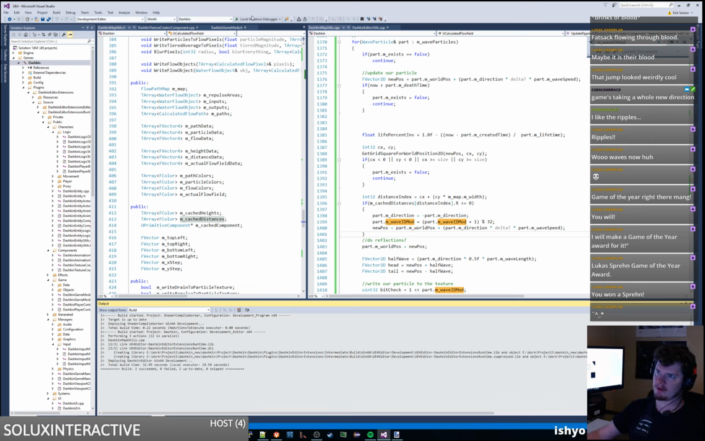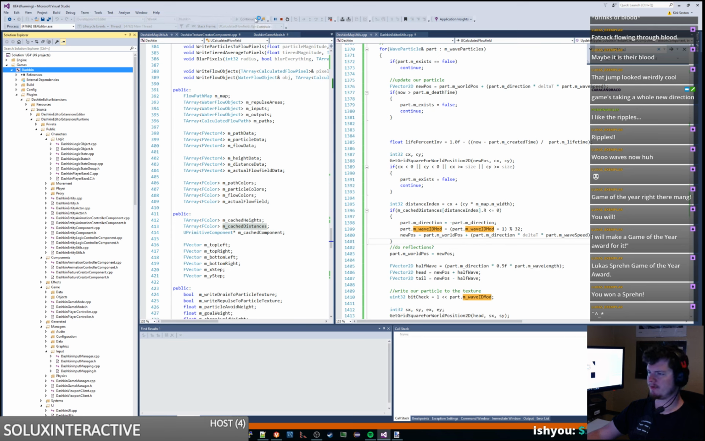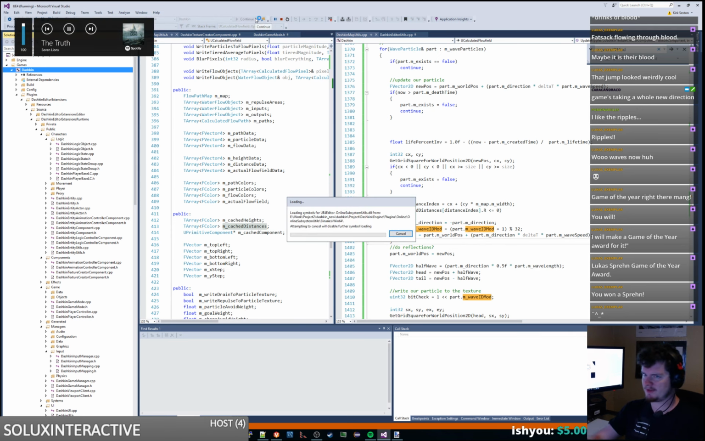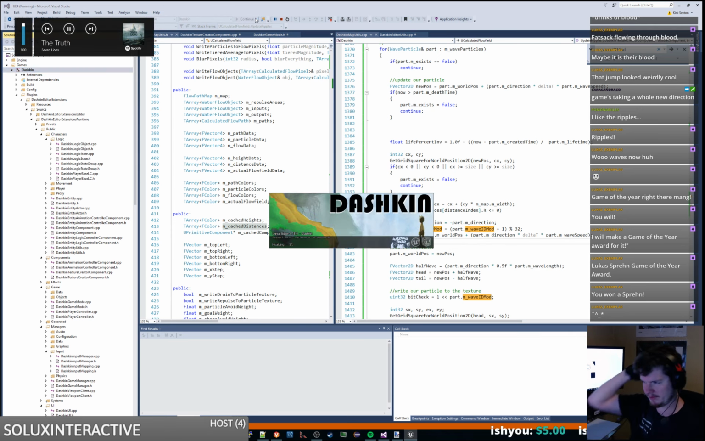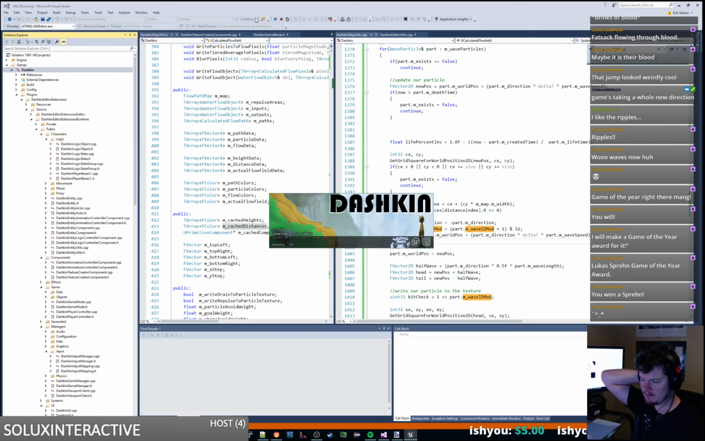So maybe this will work. It's not going to reflect properly around this object, but it's at least going to negate its direction. Let's see if it just looks good enough. Because if I have to do a reflection, I have to actually go discover the normal. And if I don't have to do it, I don't have to do it. You know, if it looks quote-unquote good enough, then it's good enough.